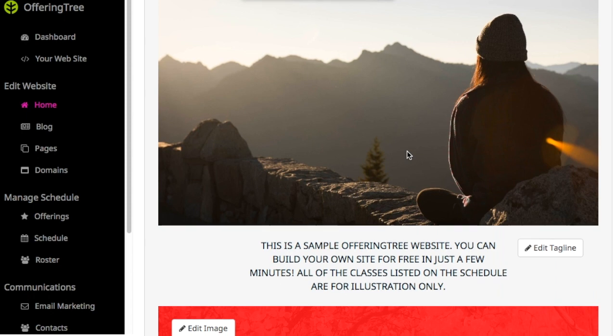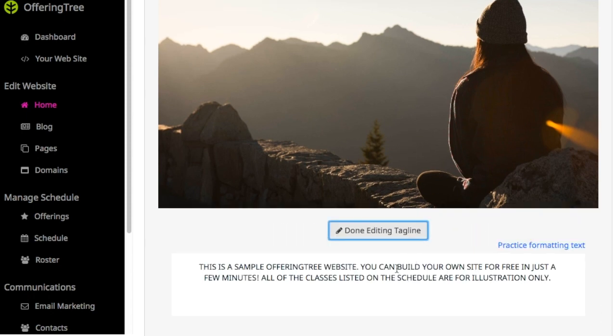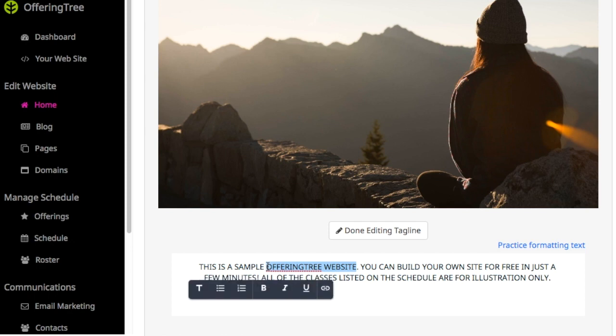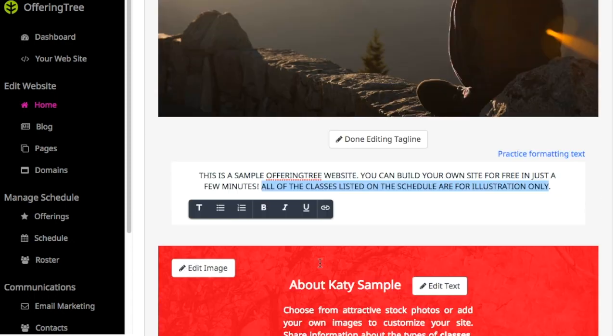You can also change text by editing the tagline, and you'll notice that OfferingTree allows you to make this text rich text. So simply by highlighting the text, you can make it title, bold, italicize, underline. You can make it into a hyperlink if you'd like to, or you can even add bulleted and numbered lists. And again, all you have to do is double click the text or highlight a section of text to be able to change that so that it's a rich text format.